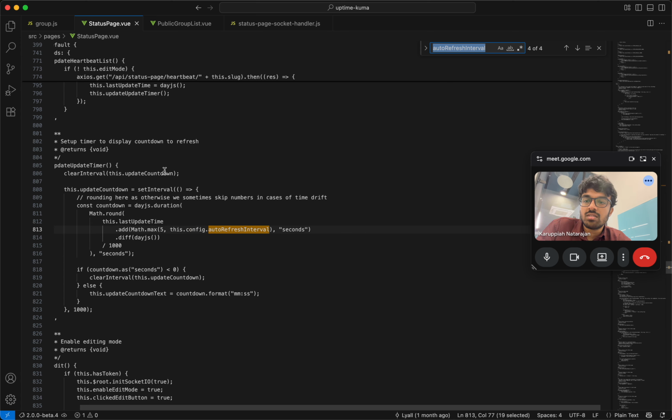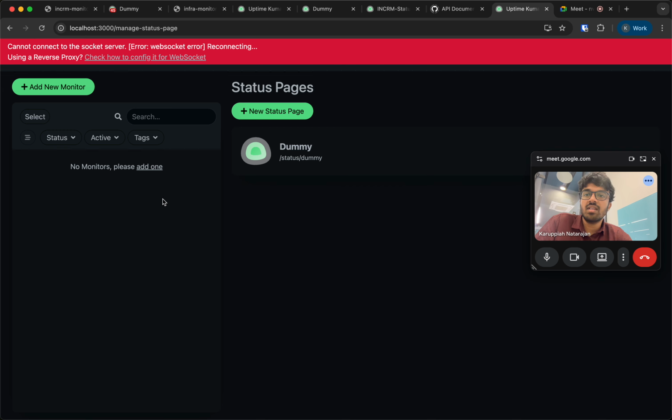There's also this update timer, to display the countdown to refresh. There's rounding here, otherwise it would keep odd numbers in case of time drift. Okay, so update countdown. So looks like you can have a thing over here.